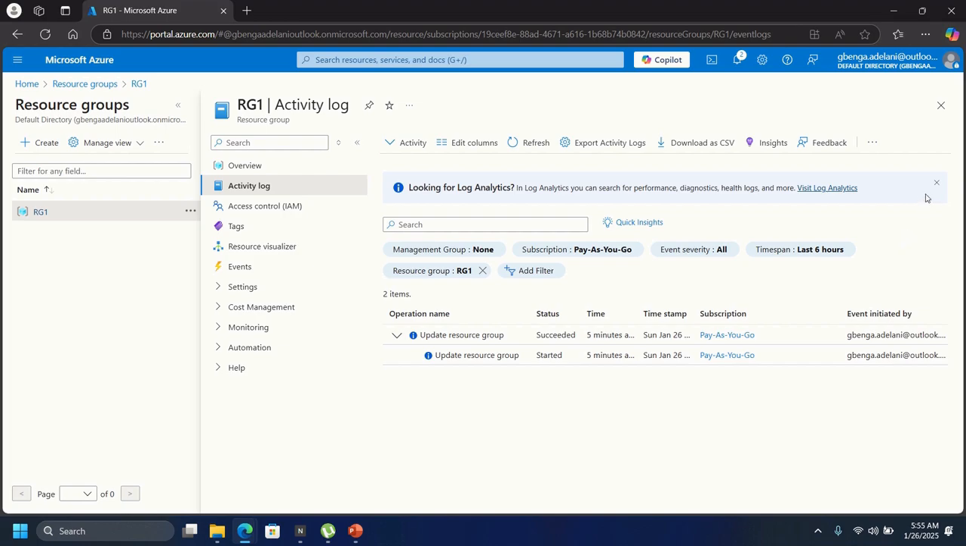So what we have done is that we have created a resource group and assigned an access role to it, and also we viewed the activity log to see that it's actually giving us information about the activities on this particular resource group.